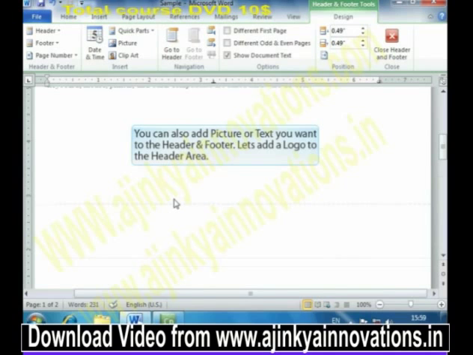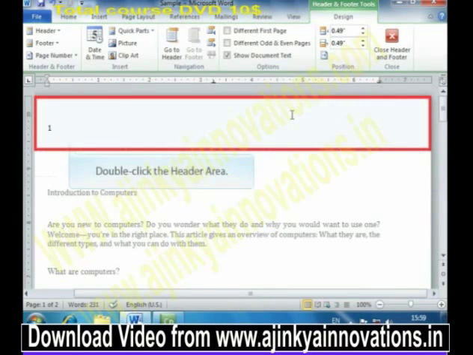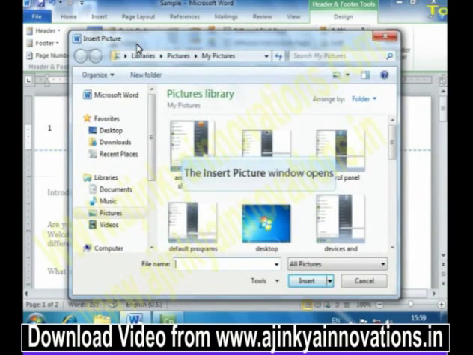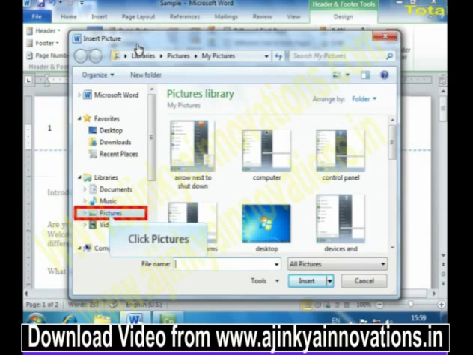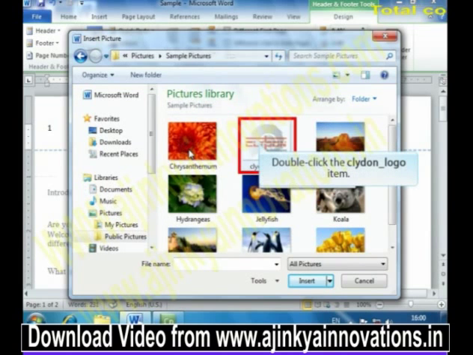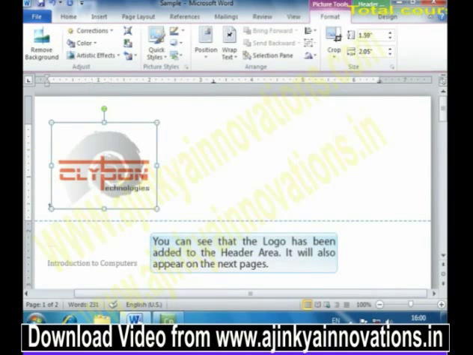Let's add a logo to the header area. Double click the header area. Click the picture button. The Insert Picture window opens. Click Pictures. Double click the Sample Pictures folder. Double click the Click-on logo item. You can see that the logo has been added to the header area. It will also appear on the next pages.